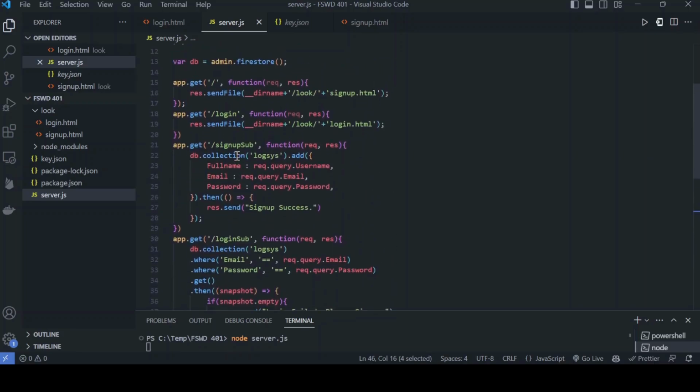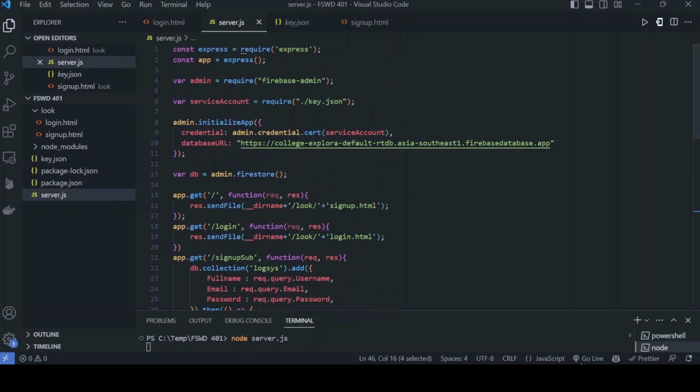So with such simplicity, I've completed this sample login page that utilizes Node.js packages such as Express and Firebase admin to enable a login page with database functionality. Thank you very much.